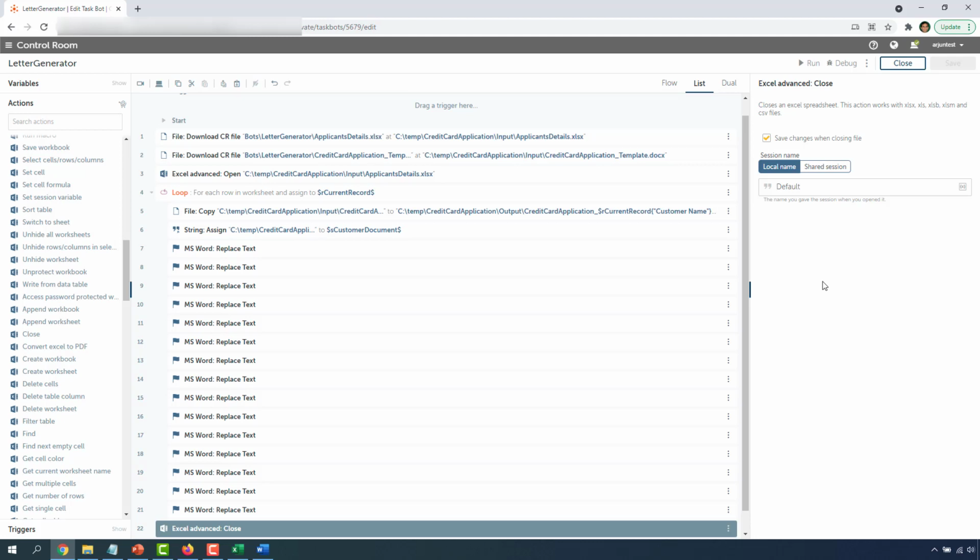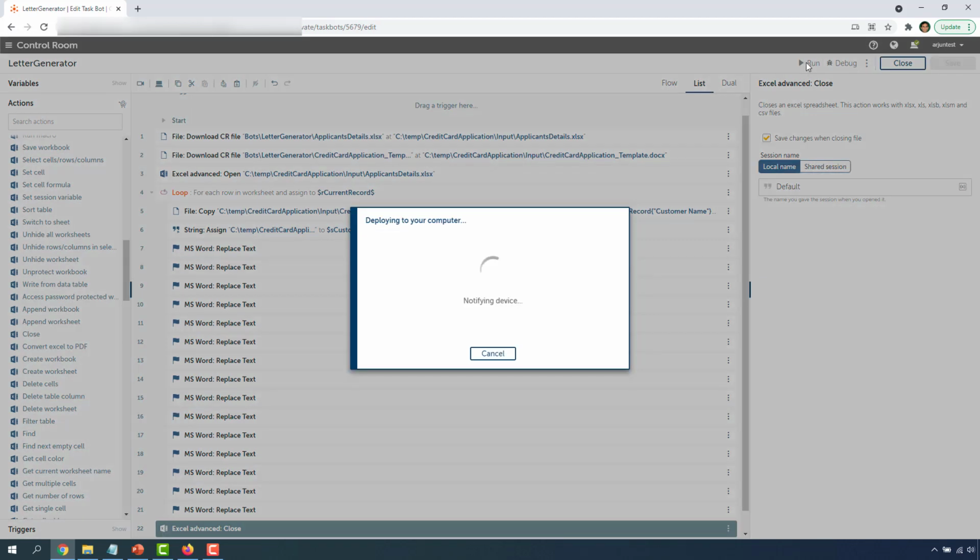Before I run the bot, I will close both the Word document as well as the Excel spreadsheet. Click on Run. The bot which we have built on the cloud is getting deployed to the local system and it has started the execution. Let's wait for it to complete the execution and then we will go and look for the output files.